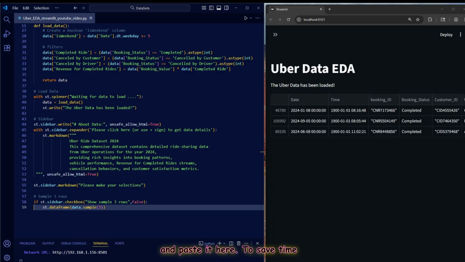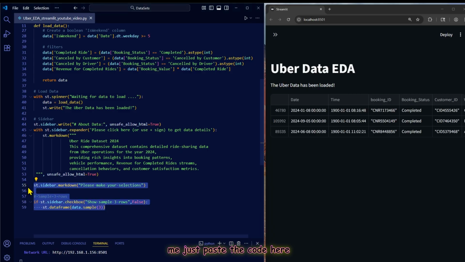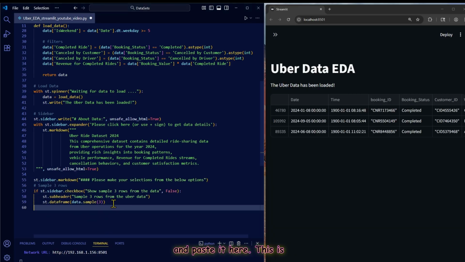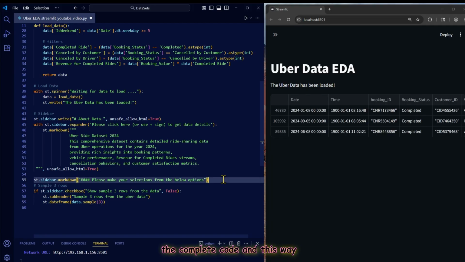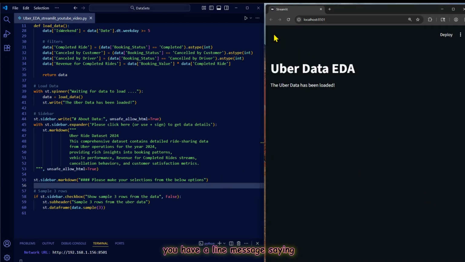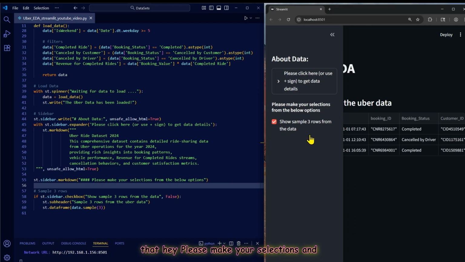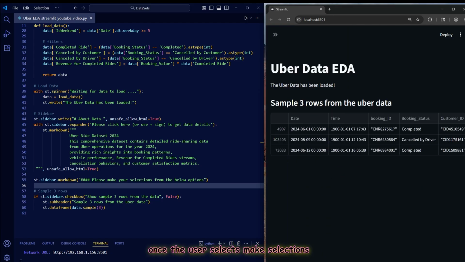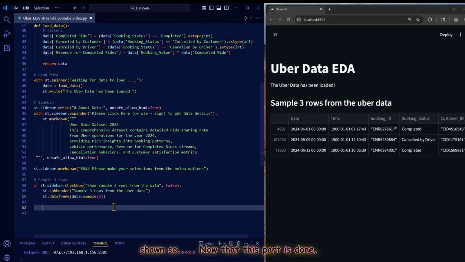So now that I have done this, I will try to copy the code and paste it here to save time, so that the app will be in a perfect way. That is what we wanted, right? So let me just paste the code here. This is the complete code. And this way you have a line message saying that, hey, please make your selections. And once the user makes selections using the checkbox, those selections are shown.